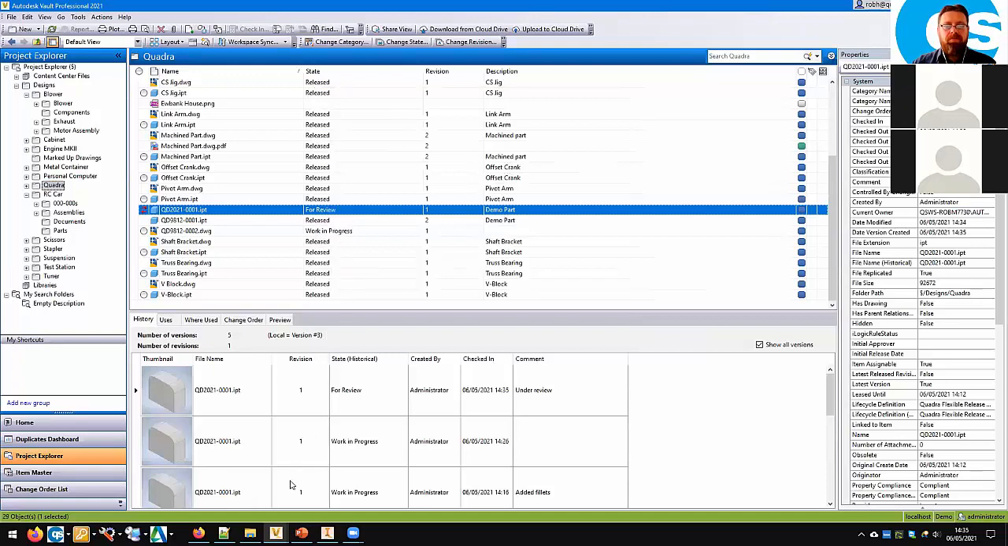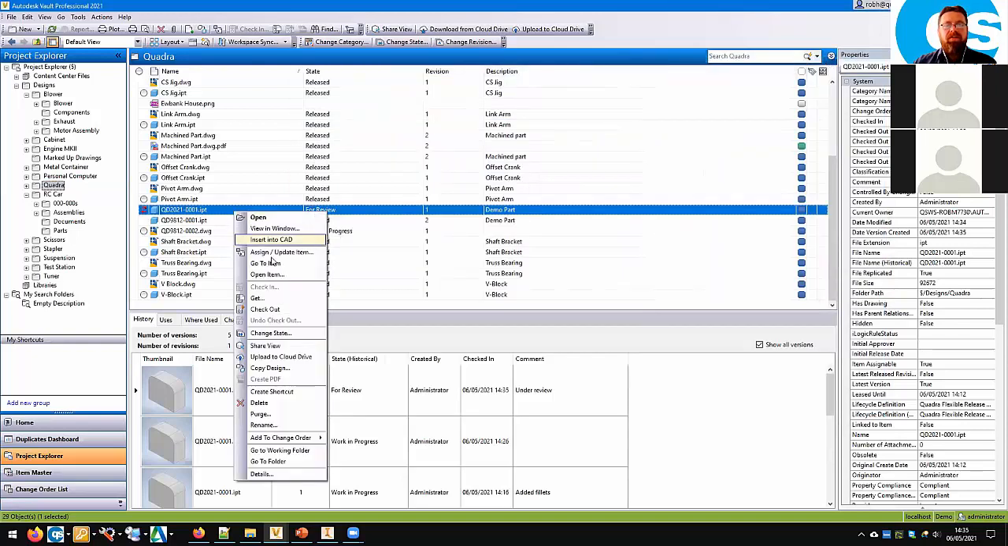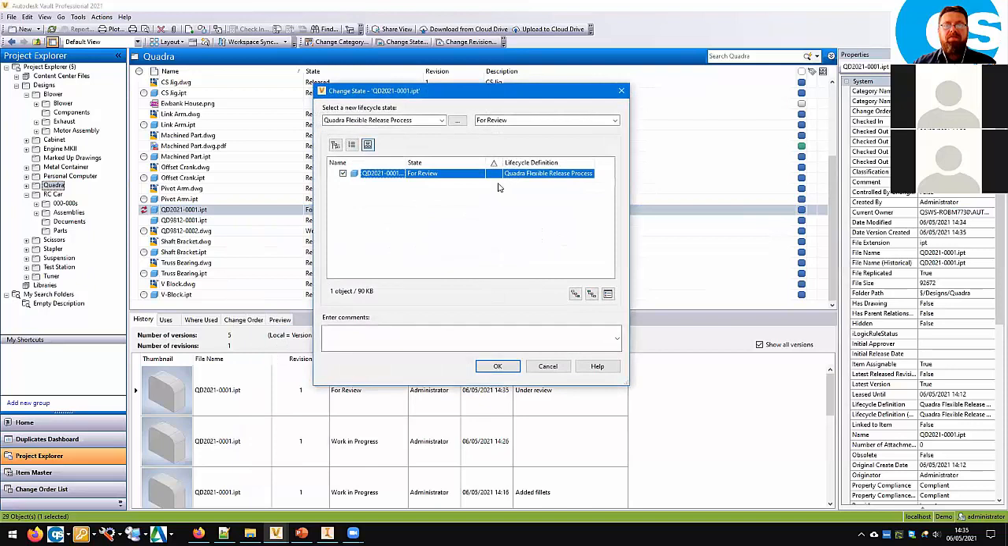The file's gone through to review. Production Pete's not a reviewer, so he still can't see the file. Okay, so the QD 2021 is not there yet. So the next stage, change the state. We've reviewed the file. We're now going to release it. You can see I've got the option to bump it back to work in progress, effectively rejecting it from the review stage. Now I want to push it through to released.